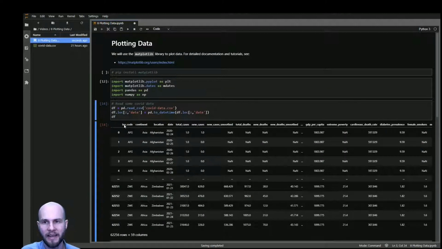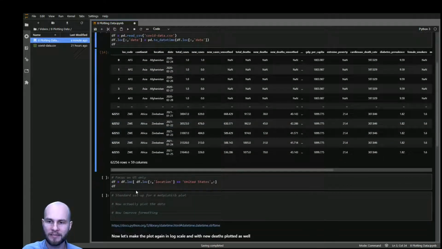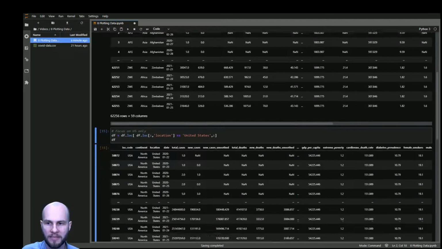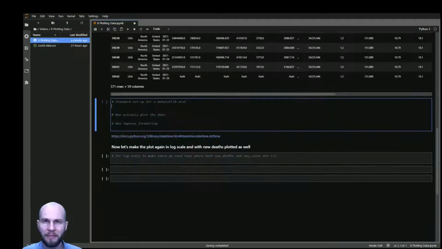As you can see, this data has stuff from different countries, different dates, total cases, new cases smoothed, deaths, etc. All right, so for us, let's focus only on the US data. So let's just grab a subset of this data frame that has the location column equal to United States. If we run that, now we can see that we only have United States data. So now let's get plotting.